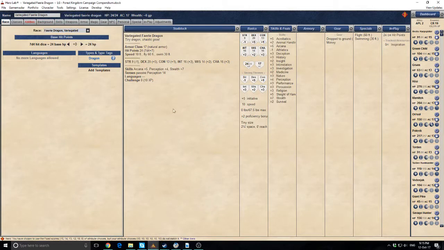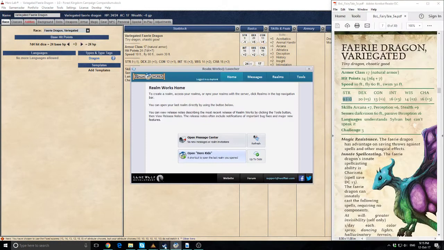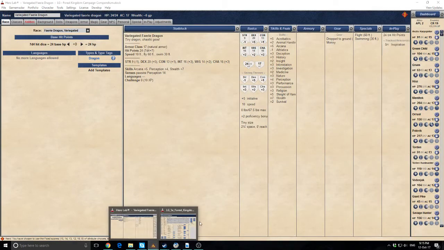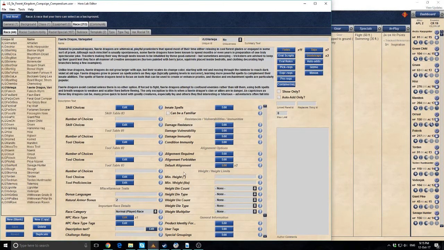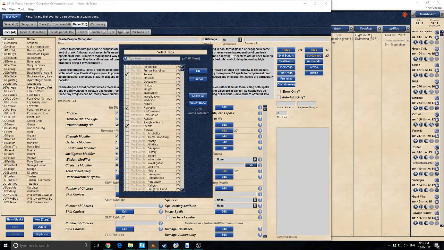Alright, then what I do is I come back here and I check this, and then you see why. So, Arcana is meant to be +7, Perception is meant to be +6, and Stealth is meant to be +9. So I'm quite far off with the automation there. So what we're going to try and do is we will move this to Proficiency double.